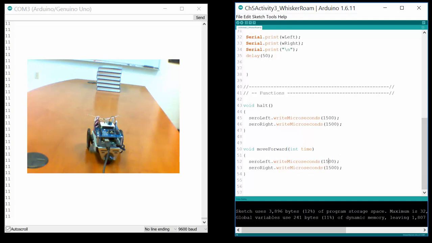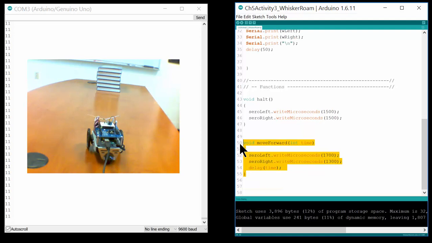And in this situation, I want my left motor to go 1700. I want my right to go 1300. And the difference here is that when I do my delay call, I use the variable time. Okay, so now I've got my second one done. And if I have a typo in here, I'll fix it when I compile.